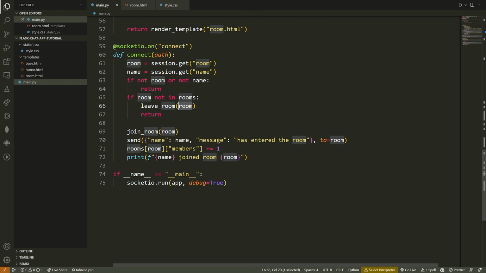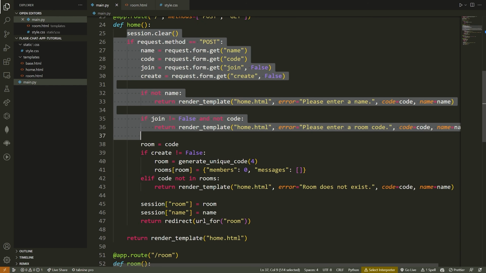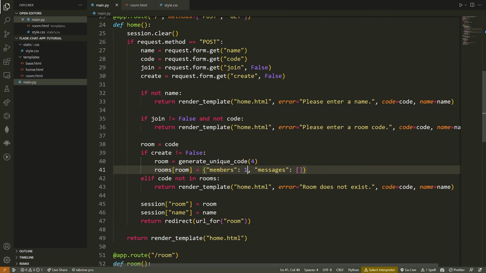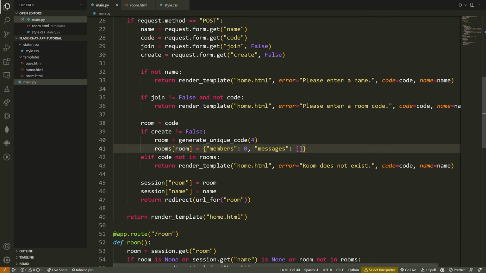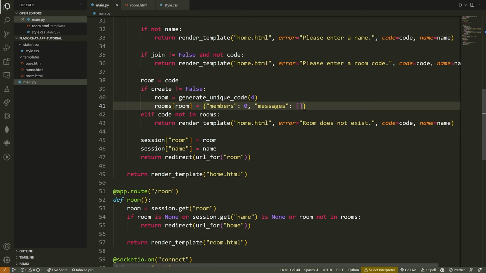Okay, then we go rooms at the room, members plus equals 1, just because we're going to keep track of how many people are currently inside of the room. Notice that I only did this once someone actually connected to the socket and joined. I didn't do it from this home route. If I were to say members equals 1 here, or add the user to the room, that would be preemptive because they're not actually in the socket room yet.